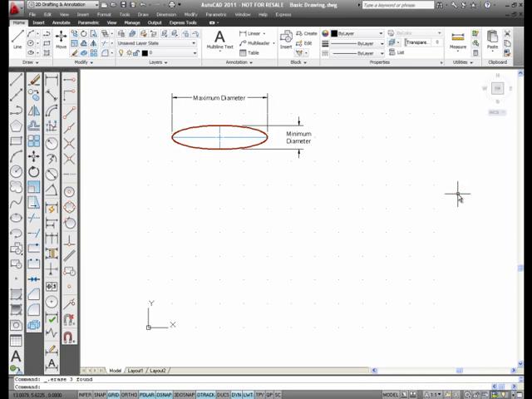The ellipse command. What I'm going to do is use the ellipse command to draw both approximate ellipses and isometric ellipses. I'm also going to show you how to use ellipse arc.